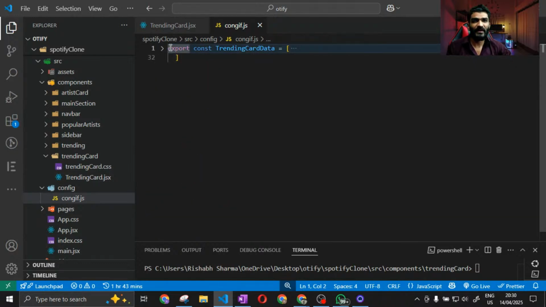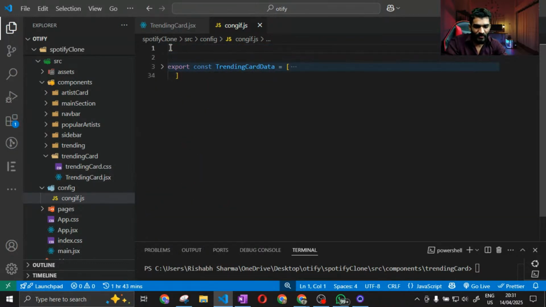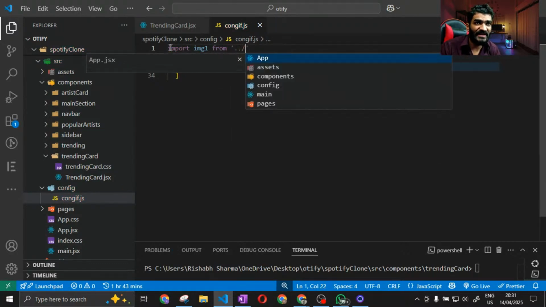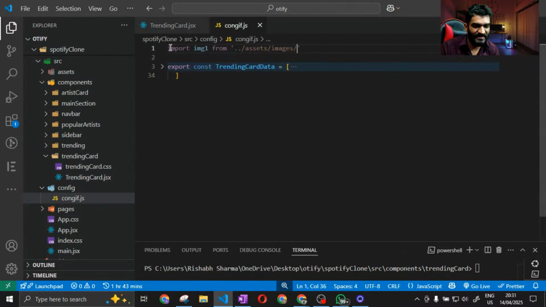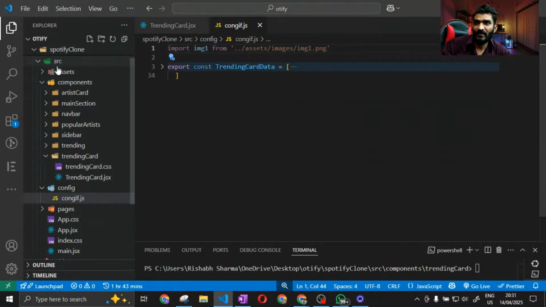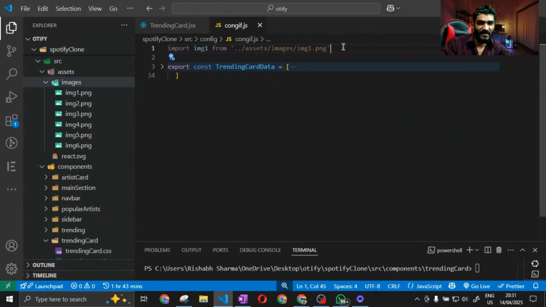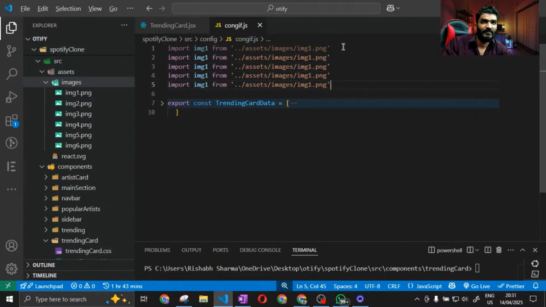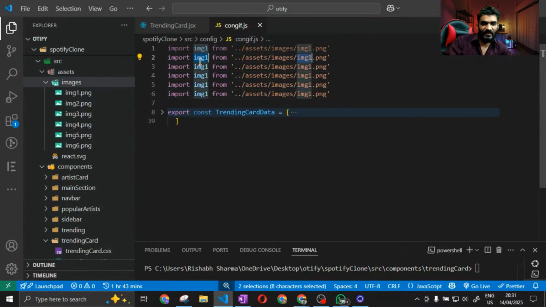Okay. Now over here, let me import the images. Let me import my image one from assets/images/image1.png, right? Yes, that was the name of my image, image1.png. Okay, I'll do it like this, Control D, image2.png, image3.png, image4.png, image5.png, and image6.png.